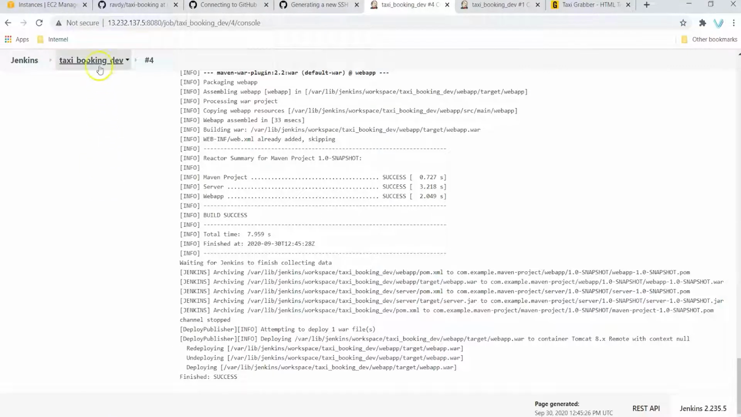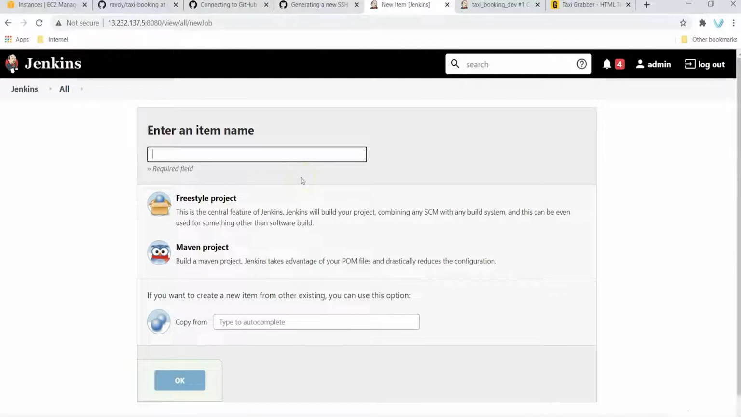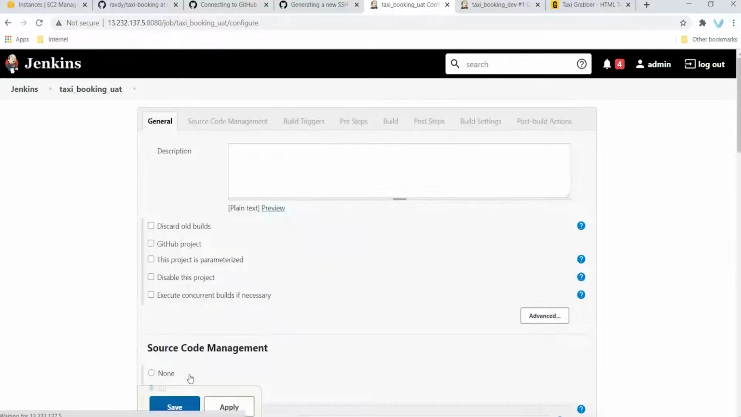Now I cannot use the dev job because it is going to take the code from the dev branch and also it is going to deploy into the dev environment. Instead of that, I'm going to create a new job and I will name it taxi booking UAT. And I can copy the job from taxi booking dev. Whatever options are there in the taxi booking dev job, they will get copied into the UAT. Then I will modify the dev branch with the UAT.